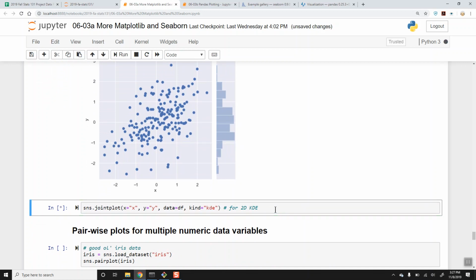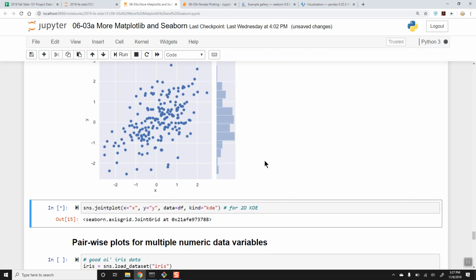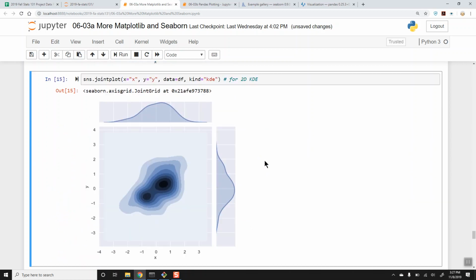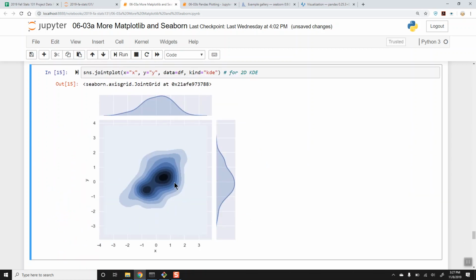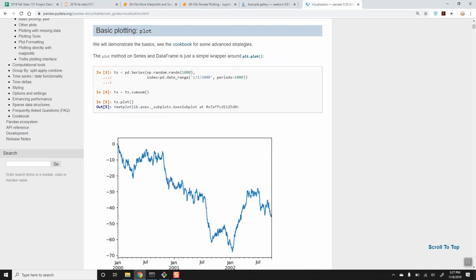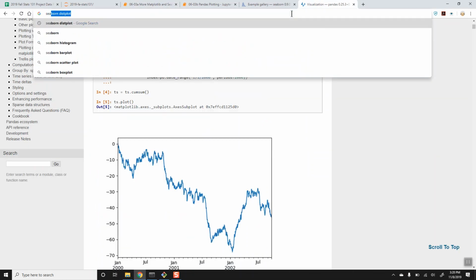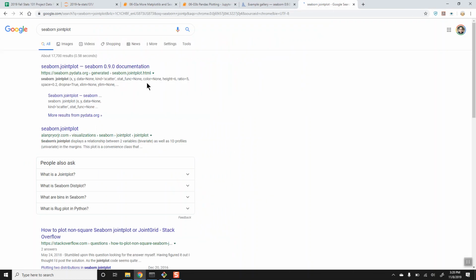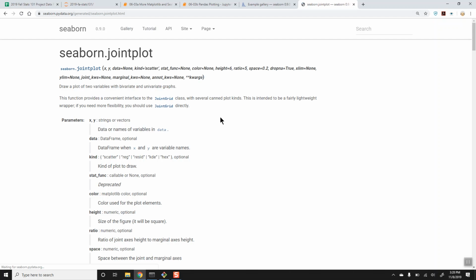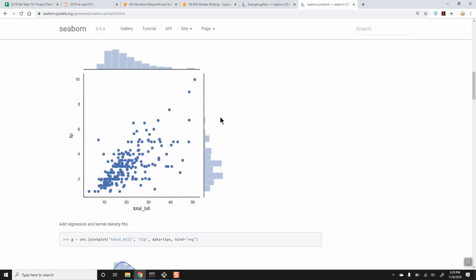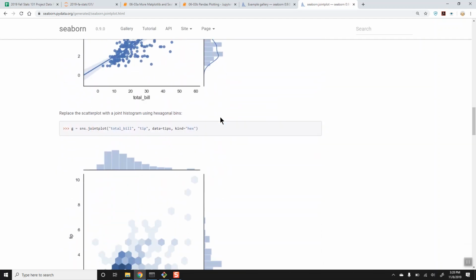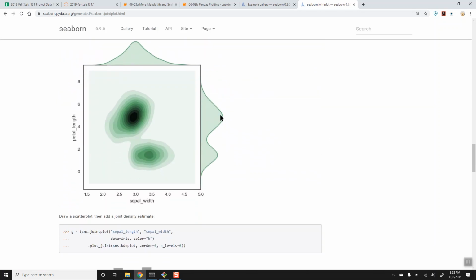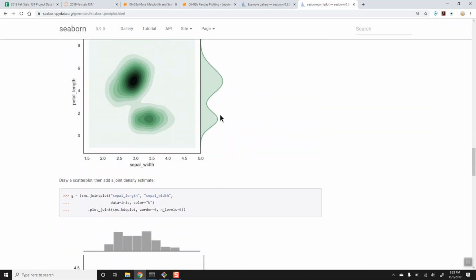So instead of having the dots, I could say I wanted a kernel density estimate, and it does this. Okay, and again, anything you can just type in Seaborn joint plot. Get the documentation, read through that, see the different examples that you might want to obtain.